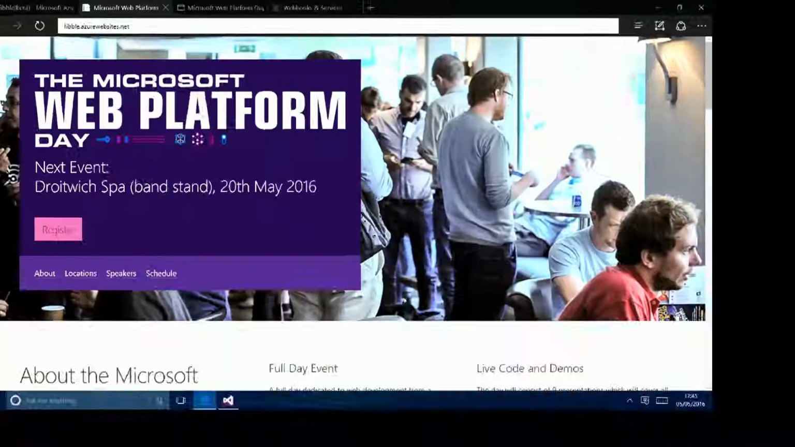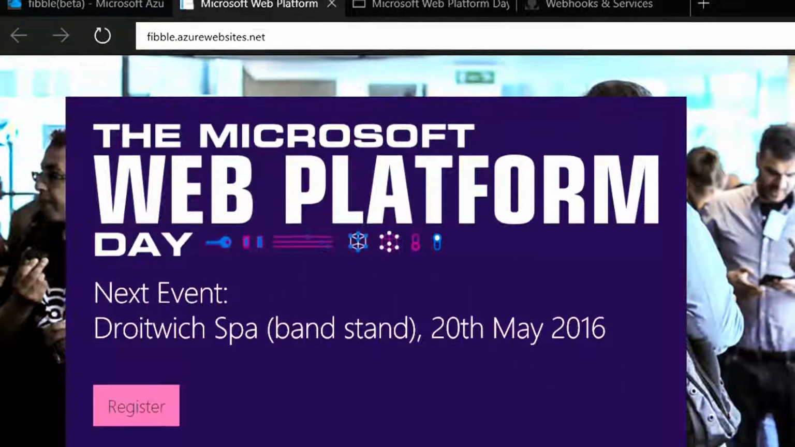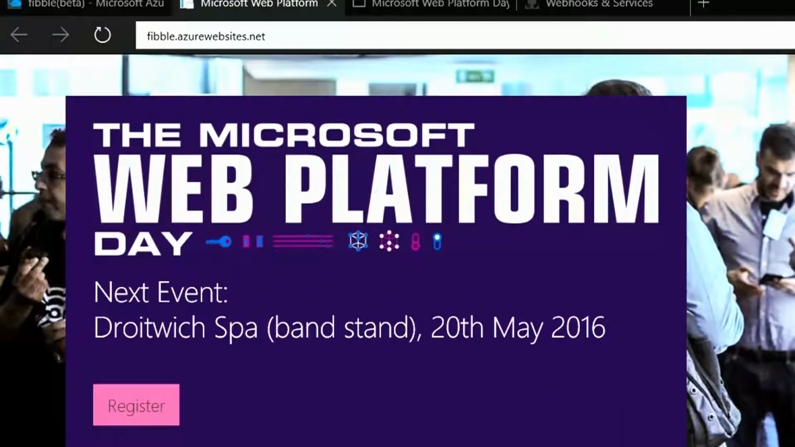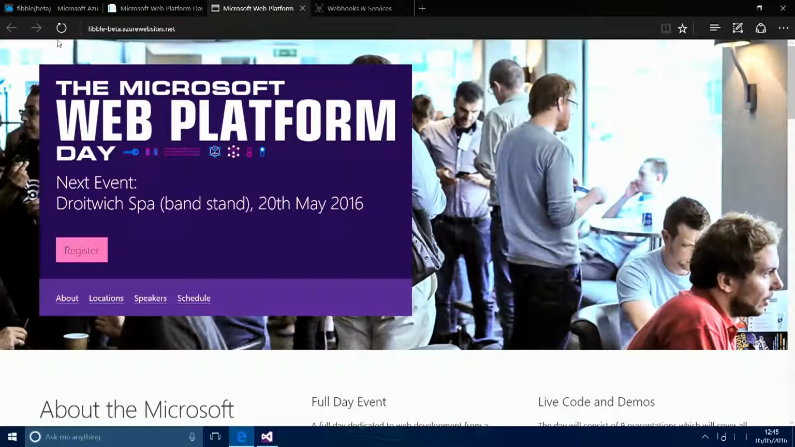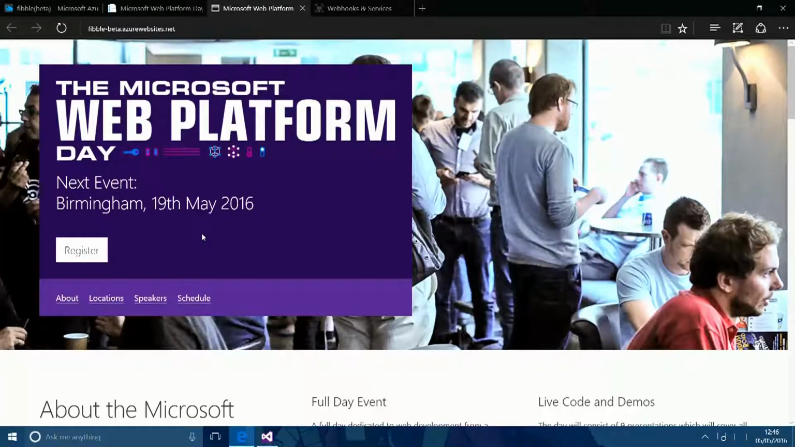This is on our main URL, fibble.azurewebsites.net, and we've got the pink button and the Droitwich Spa bandstand. If we go to our beta one and refresh that, it will have the grey button. So it's swapped the 2 websites around, and I think you can have up to 10 deployment slots which you can have things deployed to. So it's great for split testing and all that kind of stuff. That's all I wanted to show you today. It just took a while, but it's quite good because both those sites stay live, and then you hot swap them to achieve what you want to do.